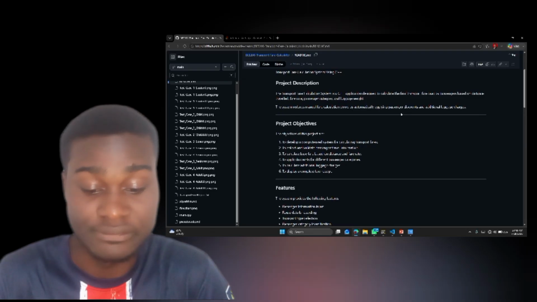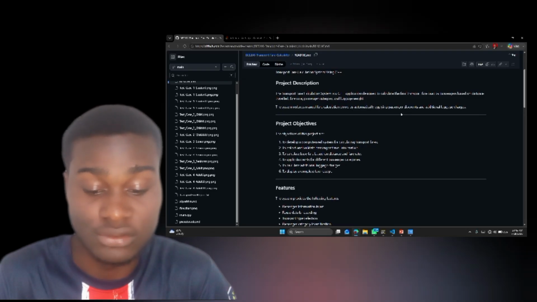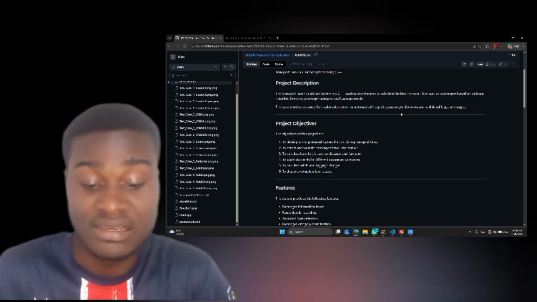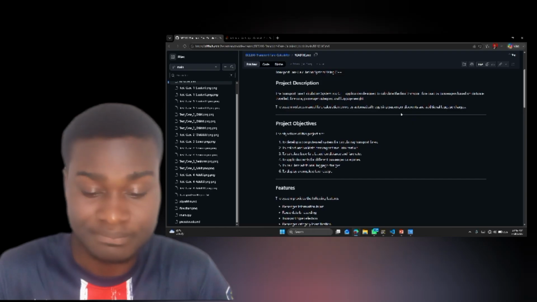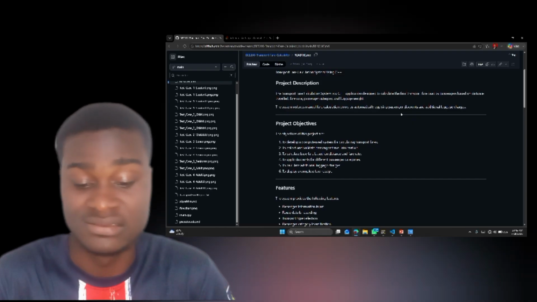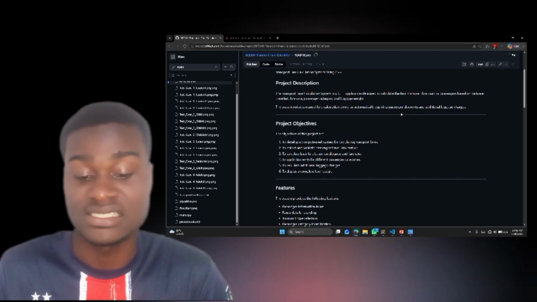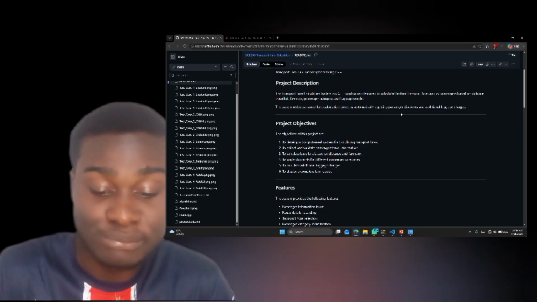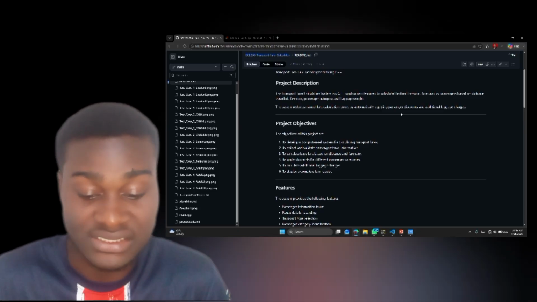One is passenger information input, route details recording, transport type selection, passenger category identification, automatic fare calculation, student, child, or senior citizen discount, luggage charge calculation, input validation, and fare receipt generation.